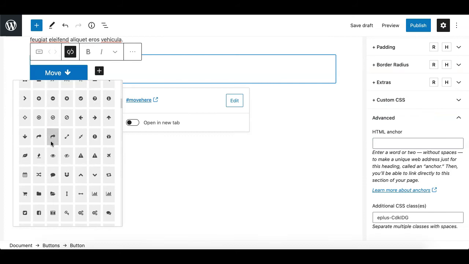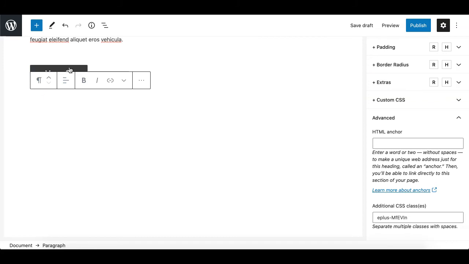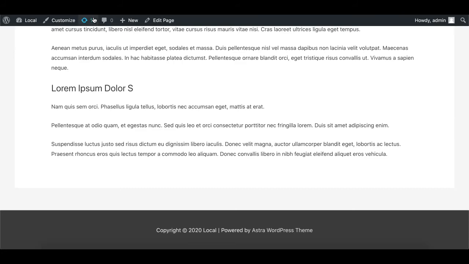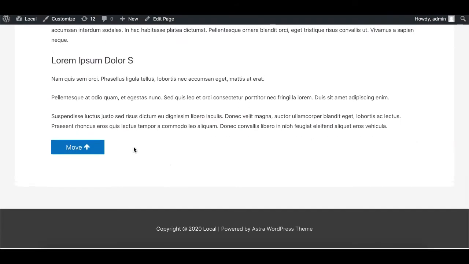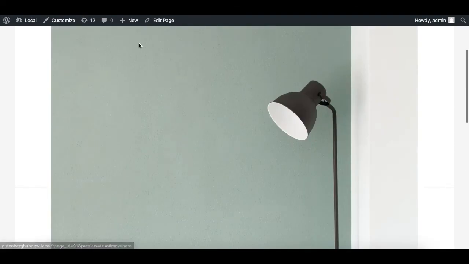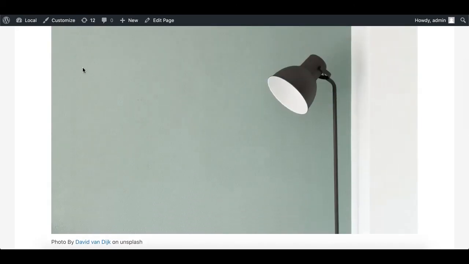By the way, for the icon, I'm using the Editor Plus plugin that allows me to add icons in the button or anywhere in the Gutenberg editor. So now it will move up, and I'll just save it and preview it. Okay, here's the button. It should take me to the image on the top. So I click it, and it works. It takes me to the section here. So it's easy peasy. It's really simple in the WordPress Gutenberg editor.